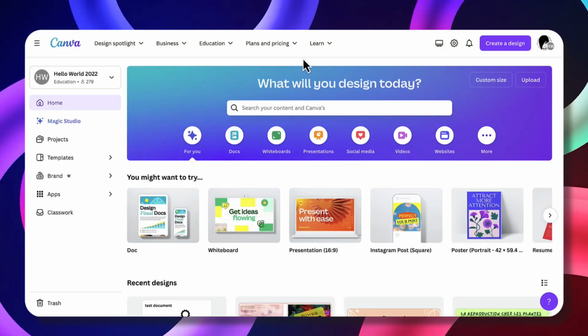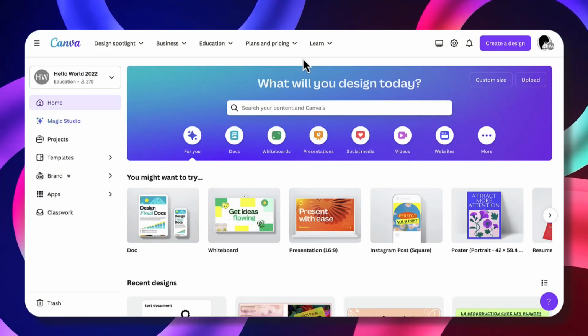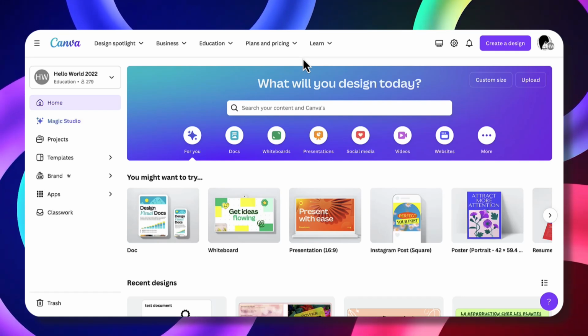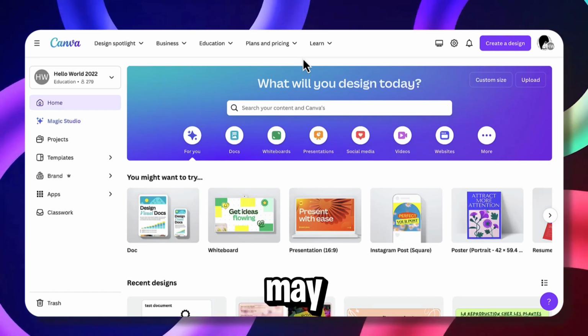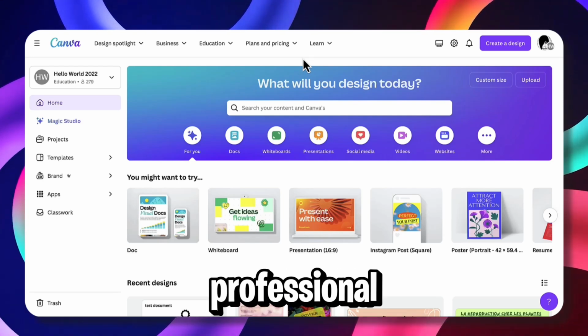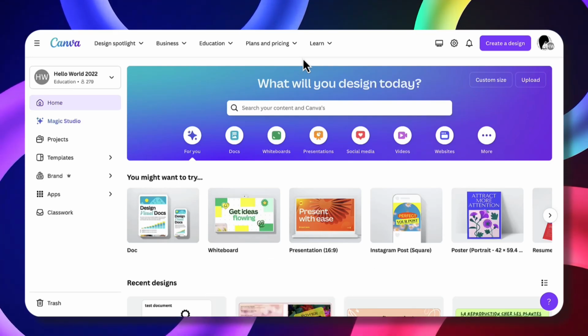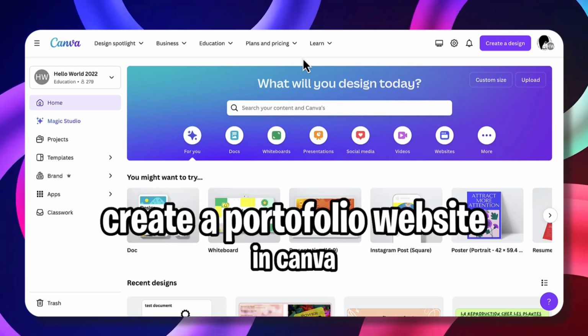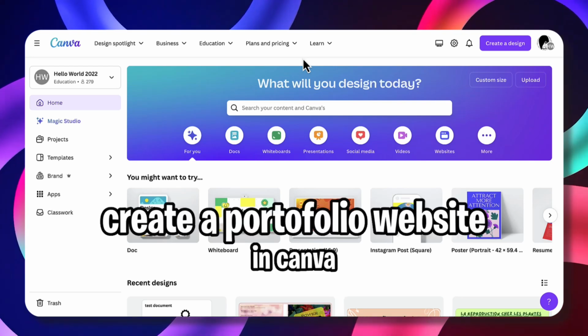Probably you've heard of or even used Canva before to create visual stuff like logos, posters, flyers, book covers, and others. But what you may not know is that Canva can also be used to create beautiful looking and professional websites. And that's what we are going to do in this video. We are going to use Canva to create a portfolio website. So let's get to it.